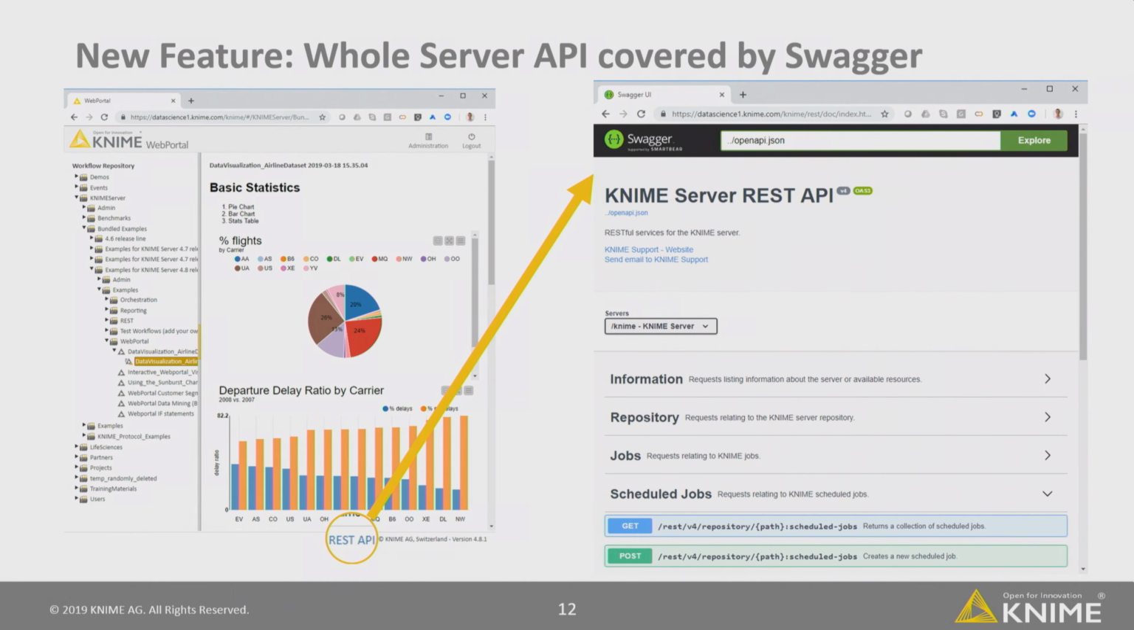Okay, so a new feature for the server, though, is that we have actually converted all of the EJBs. If you speak JavaSpeak, that means something to you. We converted all of those interfaces into REST APIs. And what that means is it makes it really easy for you to now interface with the server.